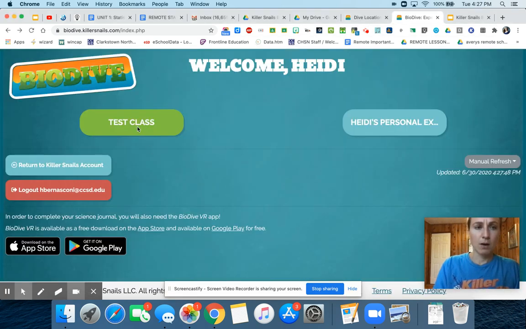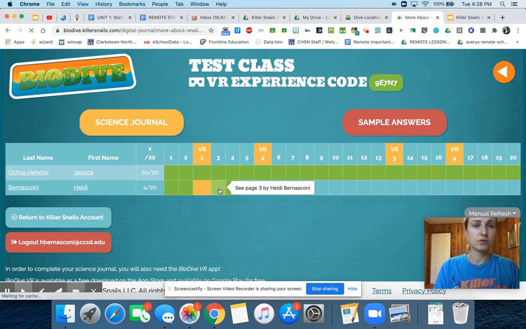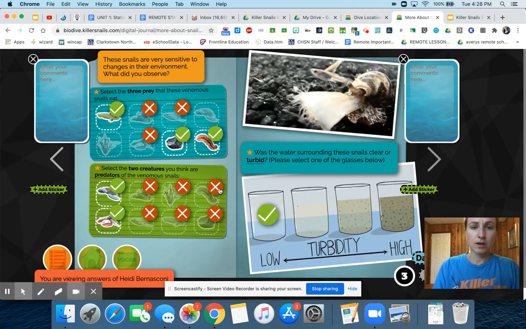And let me go back to my dashboard. When I go to my dashboard for my class, you can see that Jessica completed the experience and Heidi has not, right? And so she's on step 4. So if I click on step 3, page 3, I can actually see her answers. And if I click here, I can see that she got a lot wrong, right? She just kind of randomly guessed here. She might have guessed a little bit here and put a little more thought, right? And then over here, she got the answer right.